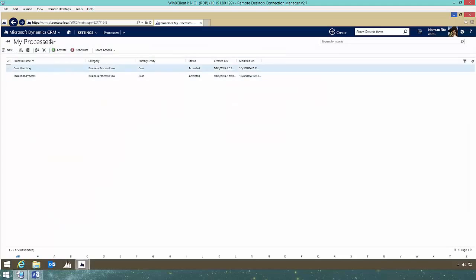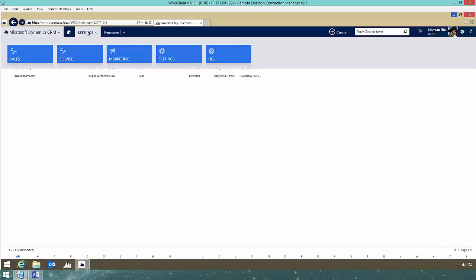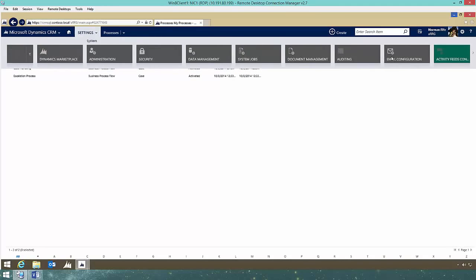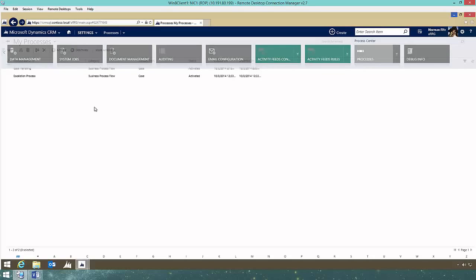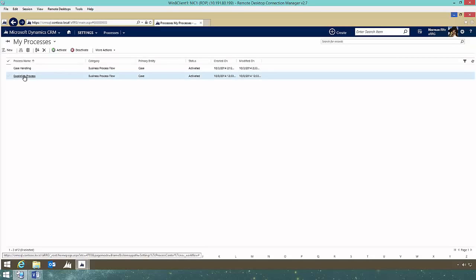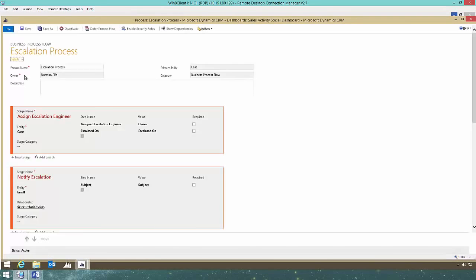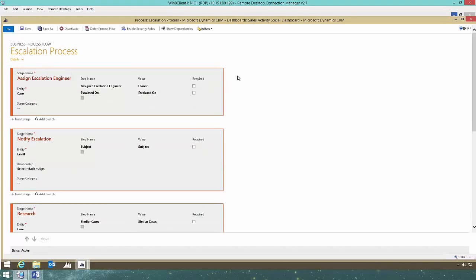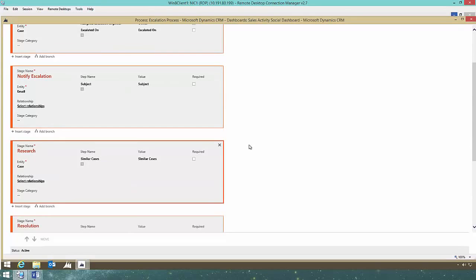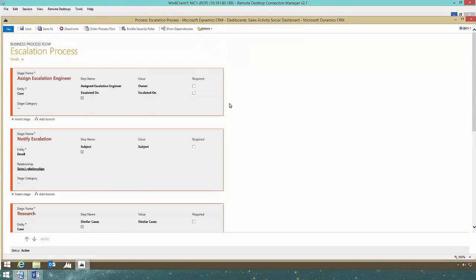Here I can see, if I went back into Microsoft Dynamics CRM and Settings and Processes, that I have a new escalation process. I just wanted to take a look and show you what that looks like. I have a couple of stages: assign escalation engineer, notify escalation research, and various other stages here. I've already saved and activated that.